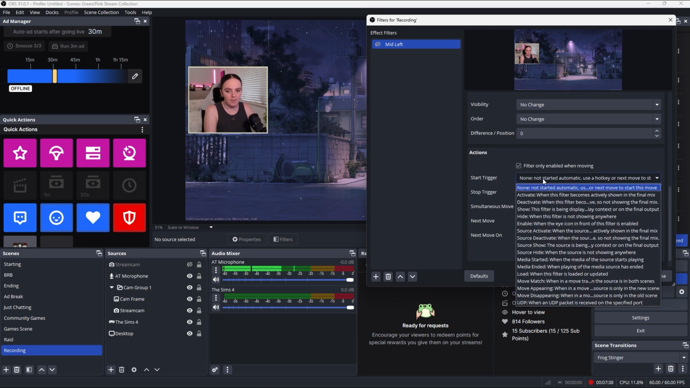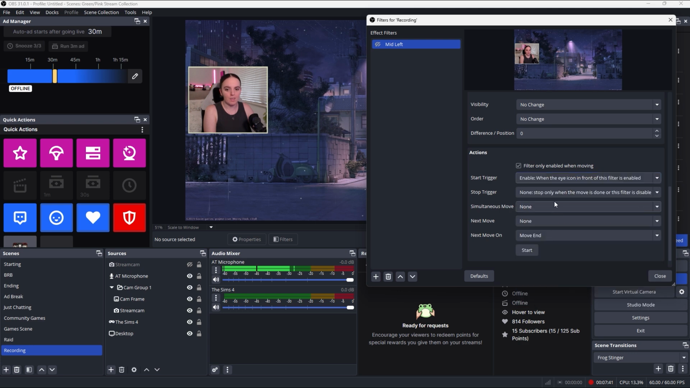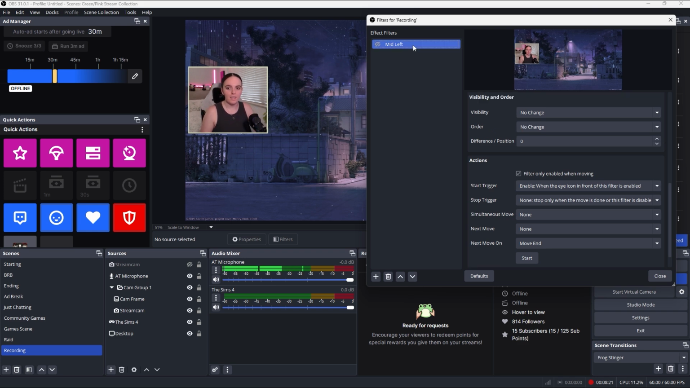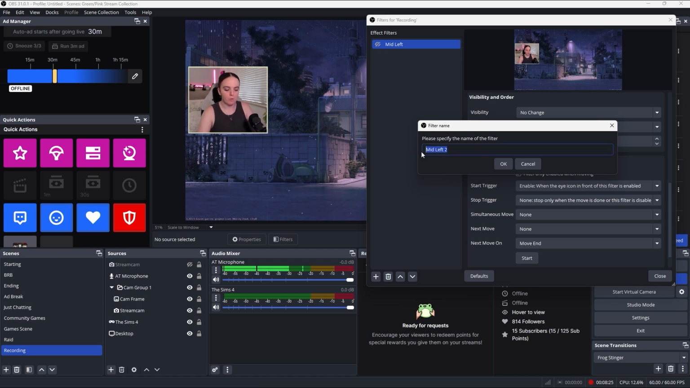Next, you just need to head down to actions. We're going to select start trigger. You need to select enable. That's what's going to allow you to use your Stream Deck to trigger the presets around your screen. That's it to start off with. All we have to do now is just right click this, click duplicate, and we're going to rename it to what we would like to do the next one. So let's go mid right.